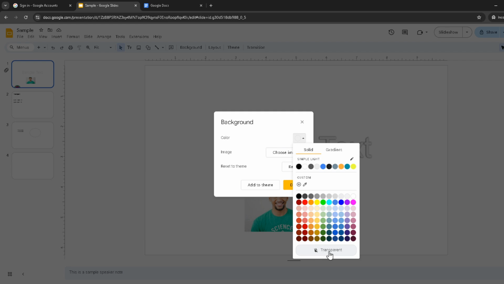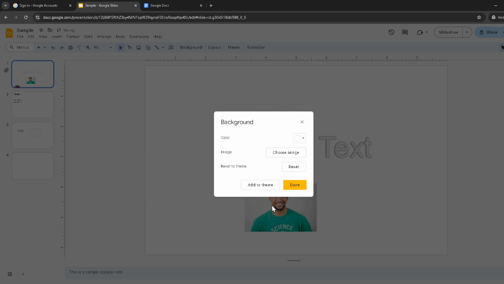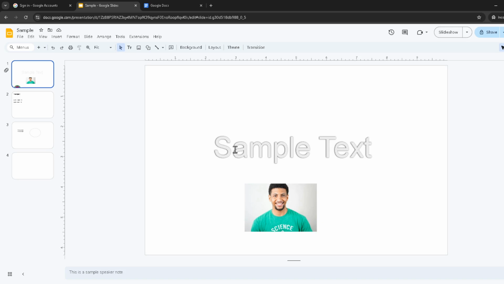Once you've made your selection, the only thing left to do is to finalize your choice. Look for the Done button, usually located at the bottom or top right corner of the pop-up window. Clicking this will apply the transparent background to your slide. And there you have it. You've successfully changed your Google Slides background to transparent.